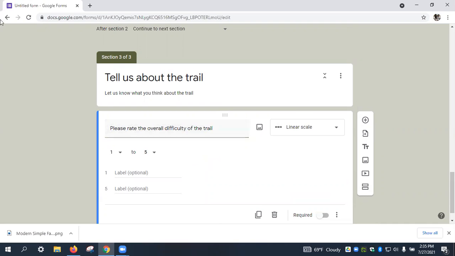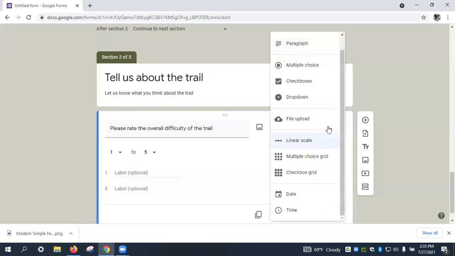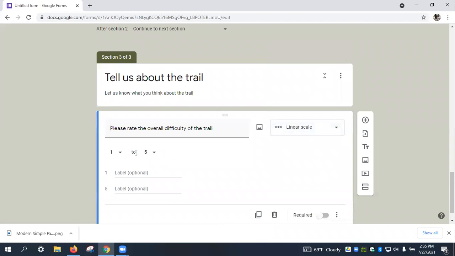And here it's going to be a linear scale question. And it starts at 1 and goes to 5. You could set it 1 to 10 or whatever you want. I'm going to pick label 1 is too easy. And for 5, that's going to be too hard.